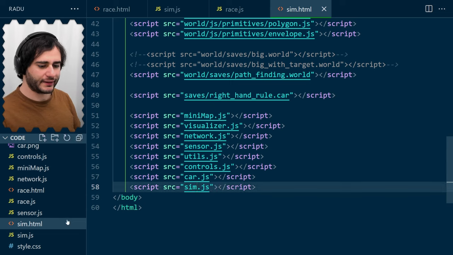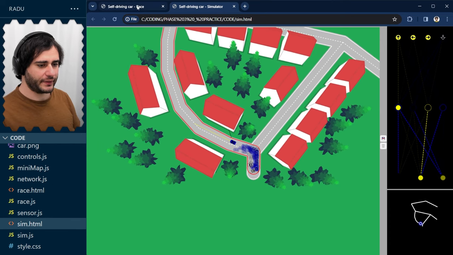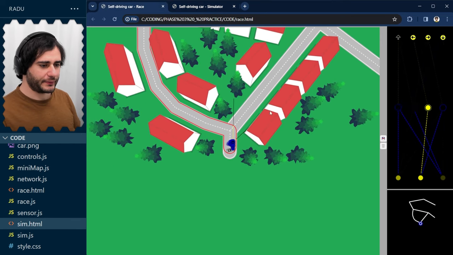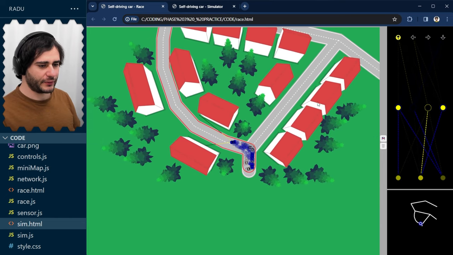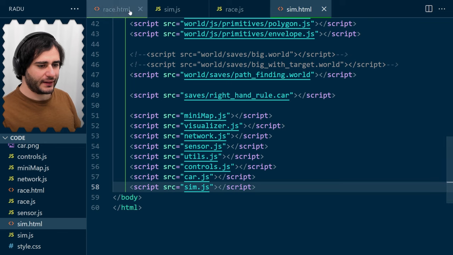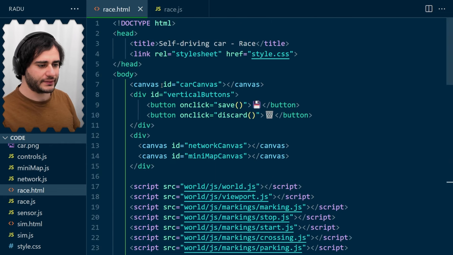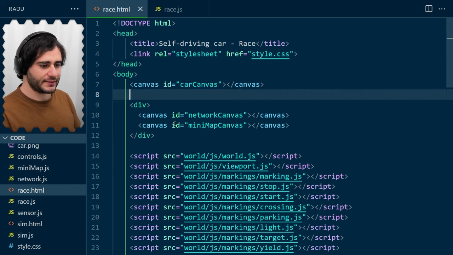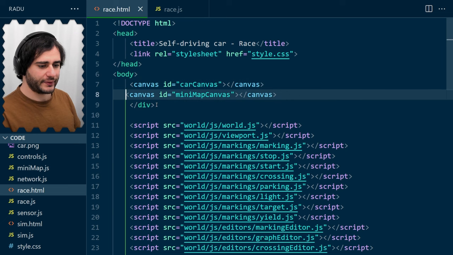Let's quickly check that this simulator also still works. And it does. So this is the simulator and this is the racing game, and both of them work. Now let's remove those unnecessary things. And let's close the simulator from up here and only keep race.html and race.js open. And at the top, we won't need these vertical buttons or this network canvas. The minimap is good to have.